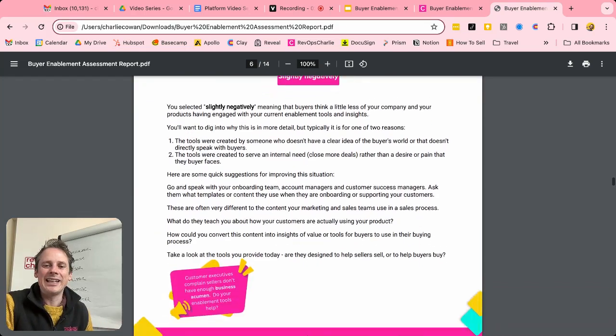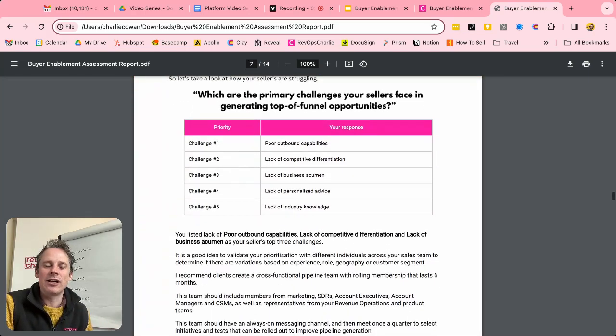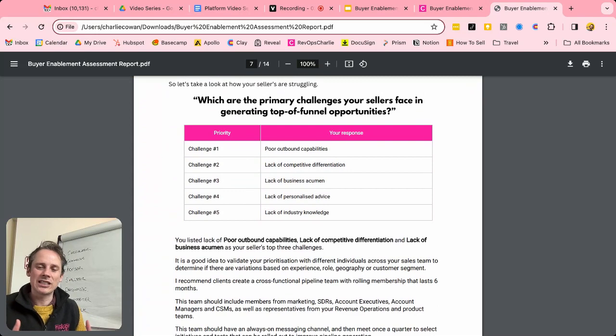So you can see here how you can build a very dynamic report that displays back to the buyer their own responses. And this becomes not just useful for the person that completed the assessment, they're now able to go and share this and gather feedback from other members of their buying group.